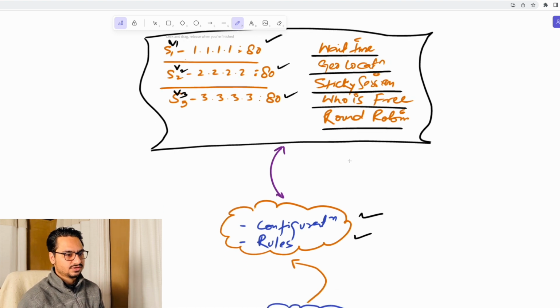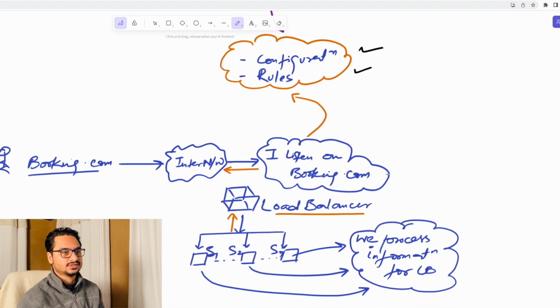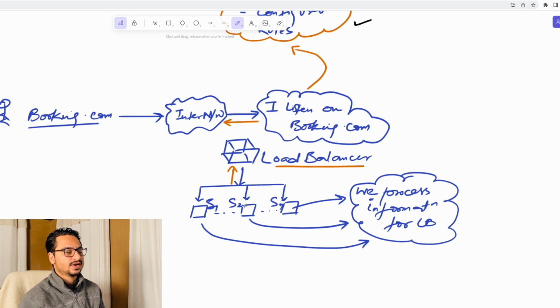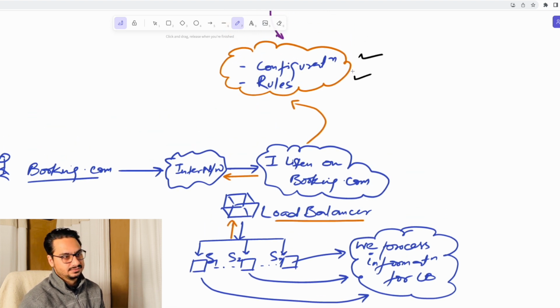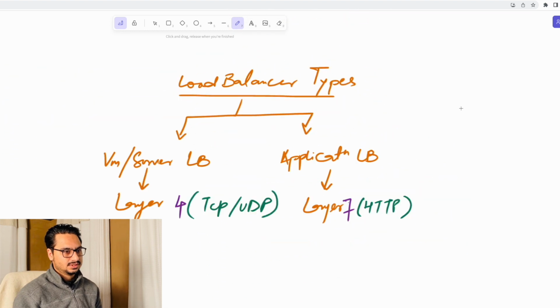You will have configurations, you will have rules. These are what your load balancer will check before processing and providing this user with the desired output, and the desired output logic is going to be present within server 1, server 2 and server 3, and how we choose them is going to be specified by our configurations and rules. So that brings us to the first question which we are going to discuss, that is, what are the different types of load balancers, and how do you actually implement them?